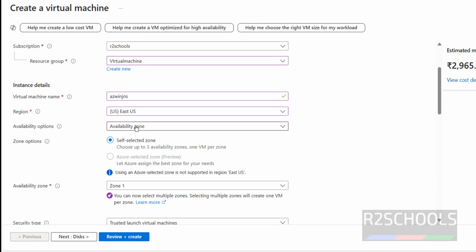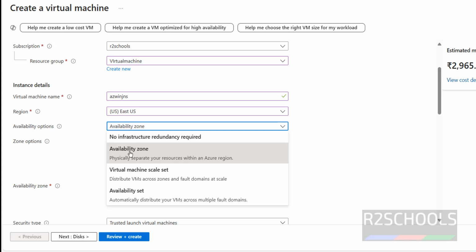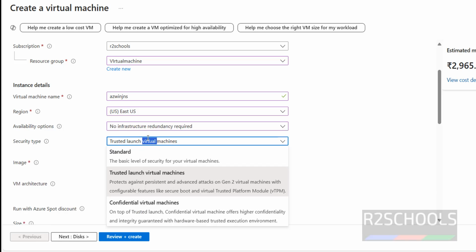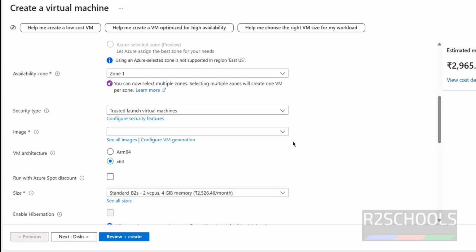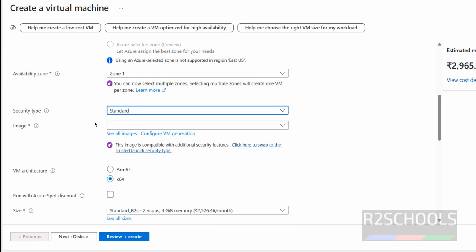Then availability options, I'm going with availability zone. If you don't want that, select no infrastructure redundancy required. Okay, then availability zones, I'm going with single zone. Security type, I'm going with standard.